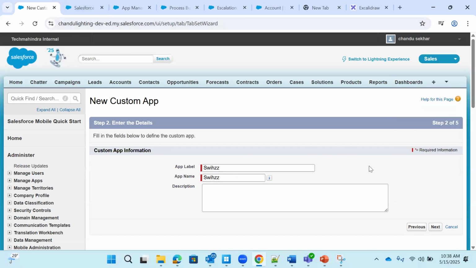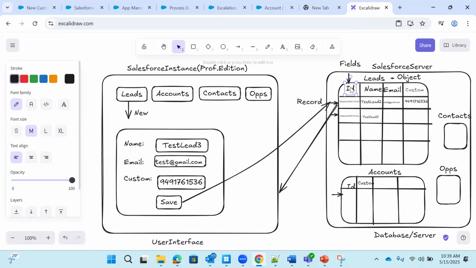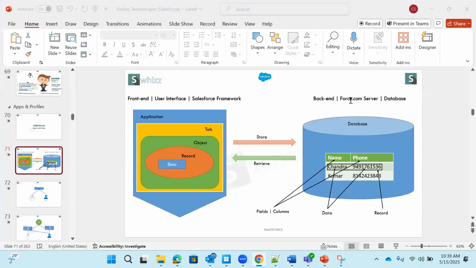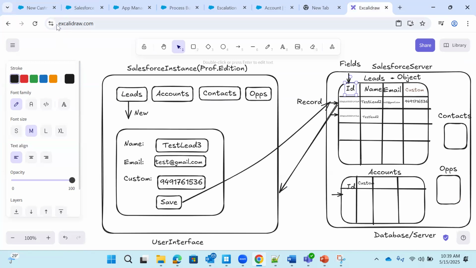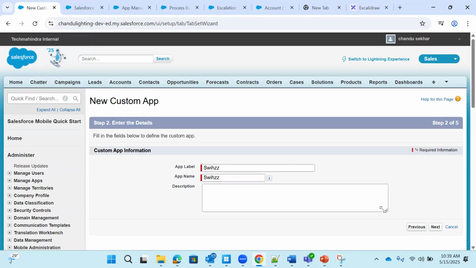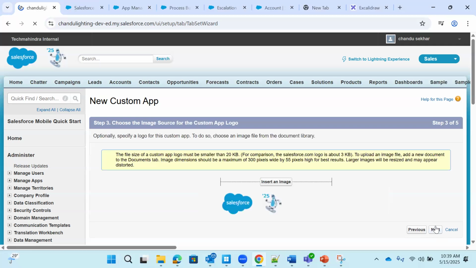See, for anything in Salesforce, guys, we are maintaining the API name. For example, we have seen the ID. This is a unique key in order to identify the record. At the same time, you will have unique IDs for these fields also in order to identify them. That is nothing but these API names. Okay, you will understand. So this is Swhizz, right? And I will click on next.